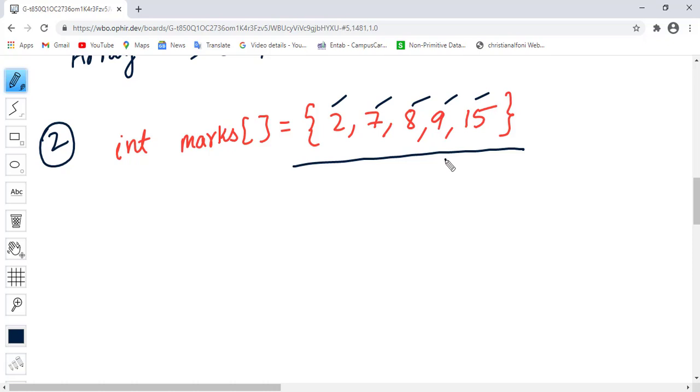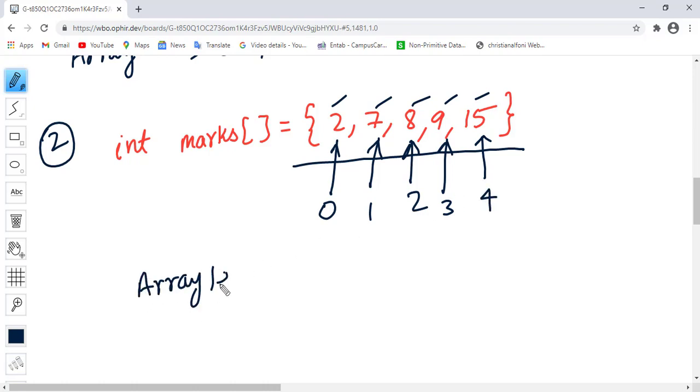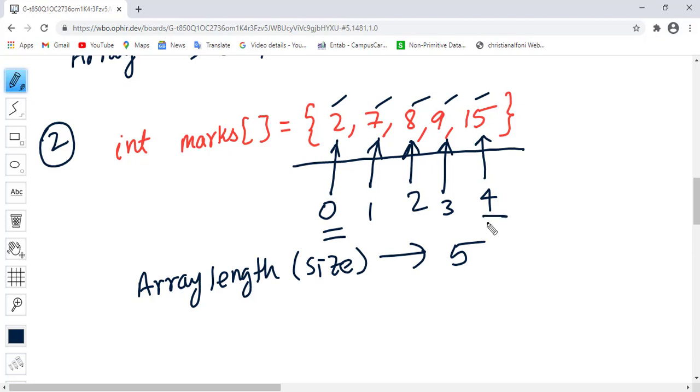Okay, so you can initialize the array using array literals also, and the index will be like this: this one is 0, this one is index 1, this index will be 2, this index will be 3, and this index will be 4. So the length or size of the array is 5 here. But the index will always start from 0 and it will go up till 1 less than the array size.